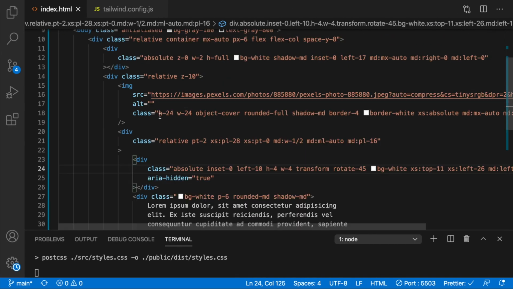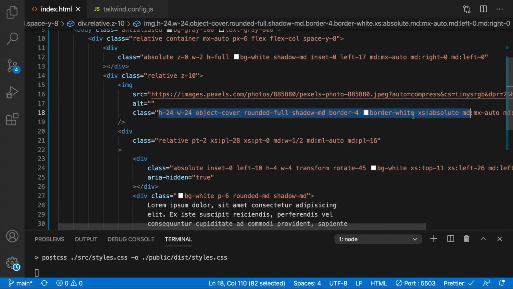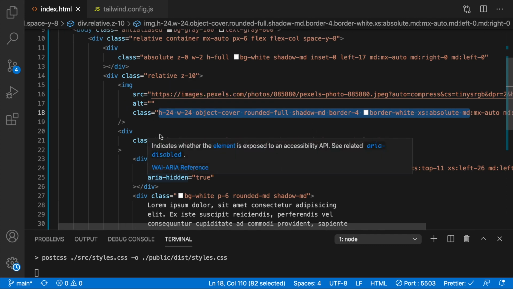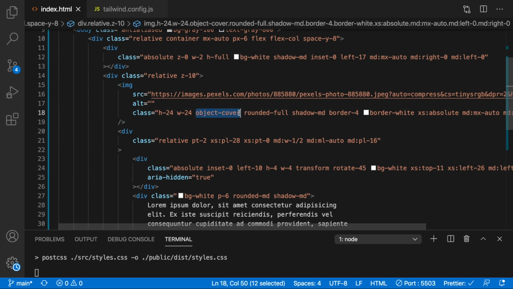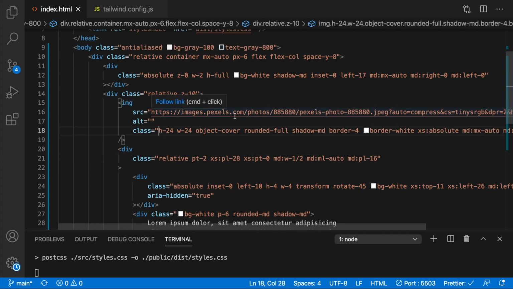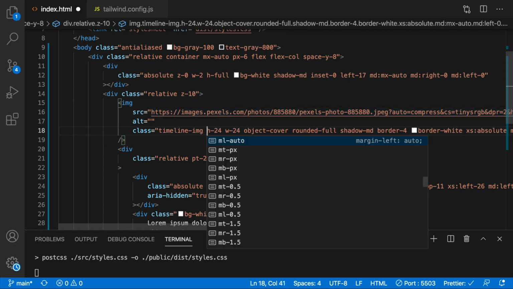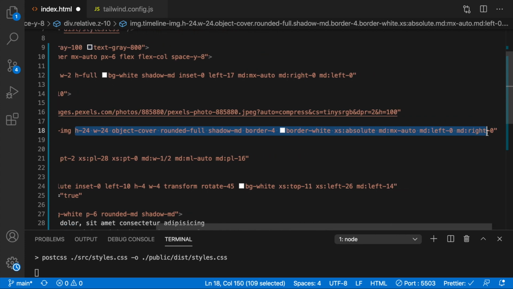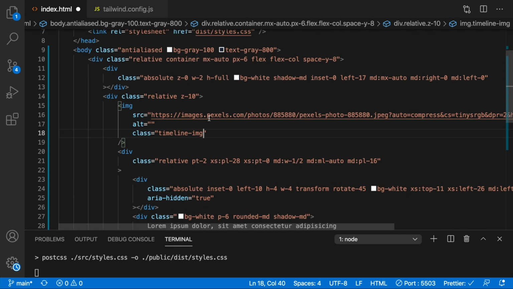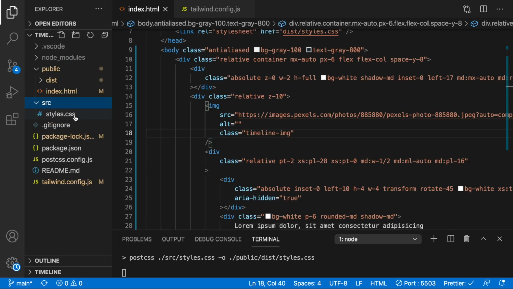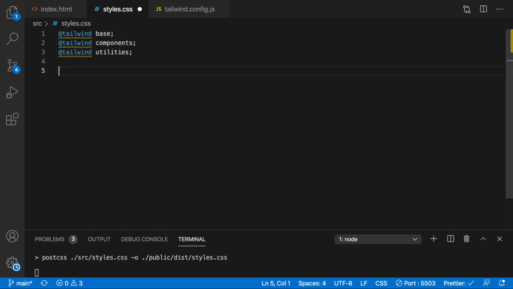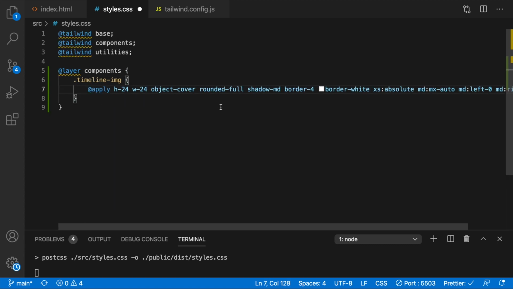But before we do that, let's extract all these classes into the CSS file using the apply directive, because we're going to repeat these classes, and even if we want to change one style anywhere, one class, we'll have to repeat it 2 times, which is not good. So let me call this a timeline image class. Let's cut all of these from here. Instead, open the custom style sheet, and within a layer components, let me add, sorry, it's timeline image, apply, and I will paste all of the classes right here.